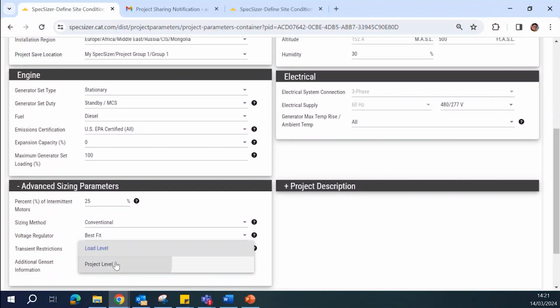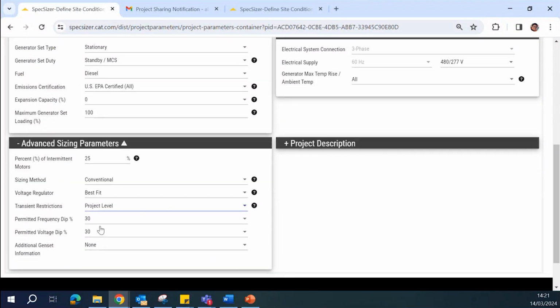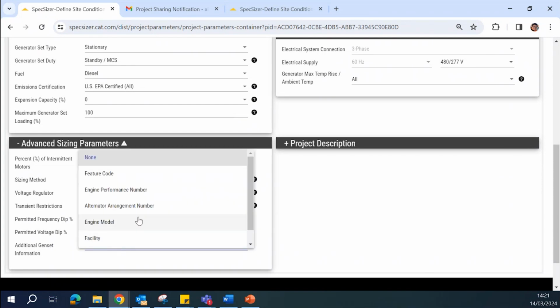can be assigned. The last item here on the advanced size parameter is the additional genset information. And here you can select filters that will reduce the amount of gensets available for selection. For example, you can select an engine model, or you can select a feature code, or anything that you want.